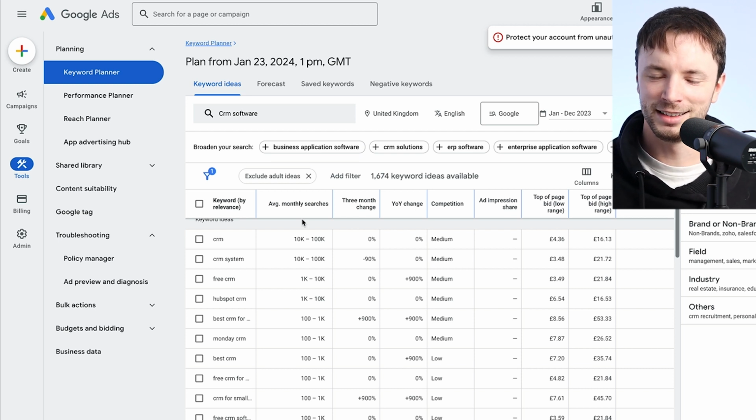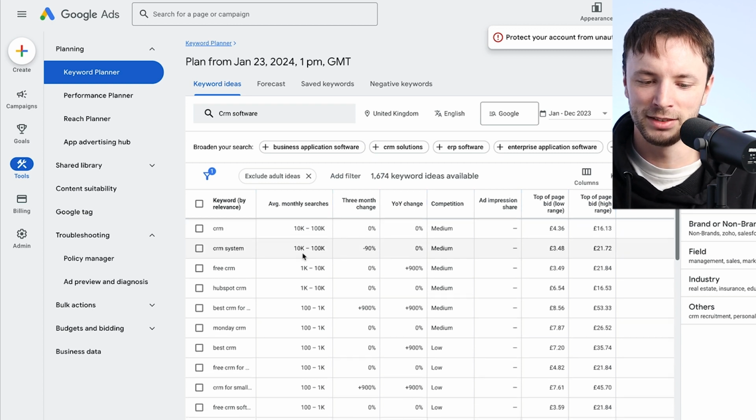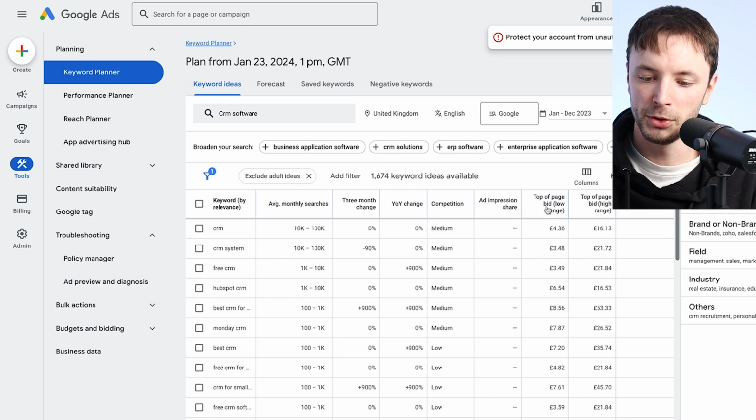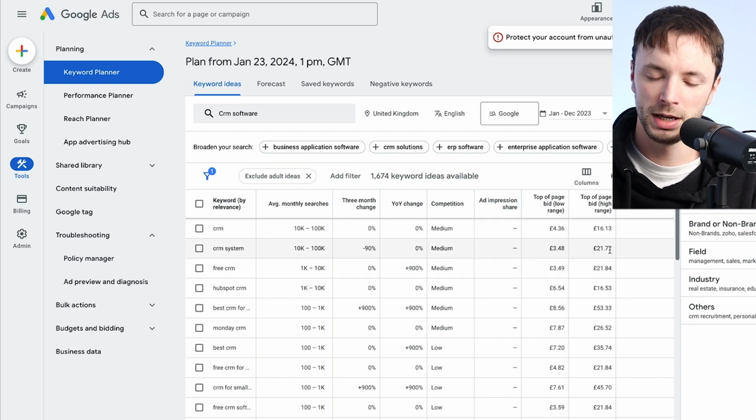this in weekly detail. But down here you can see, for example, CRM system, people are bidding between £3.48 to be at the bottom of page one up to an expensive £21.